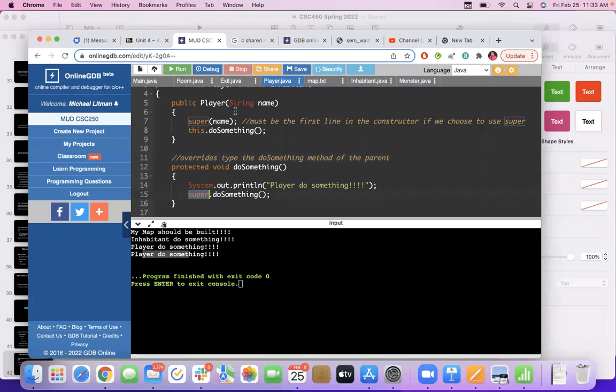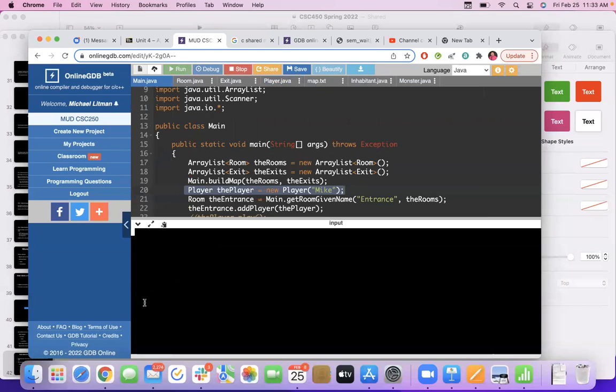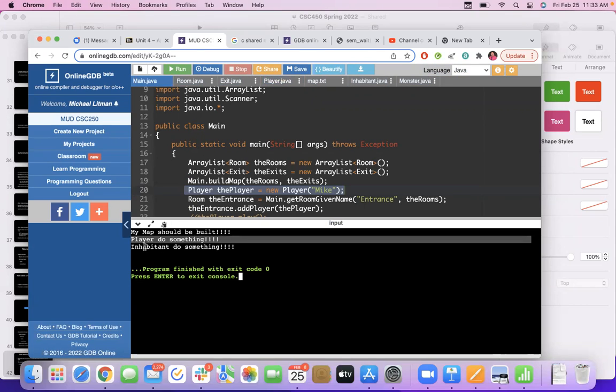All right, so now when my constructor gets called, I'll ask my parent's constructor to do the initialization. Then I'll call my own doSomething method, which prints something out, and then calls my parent's doSomething method. So there's the player's doSomething. Then there's the parent's doSomething. All right, make some sense?